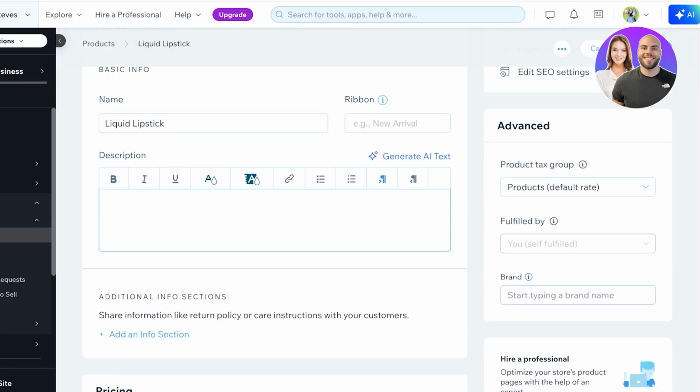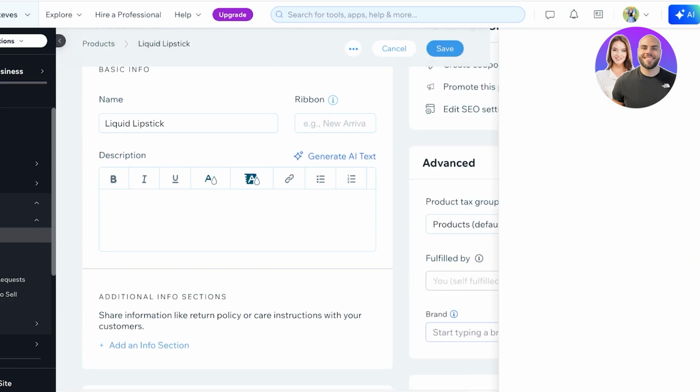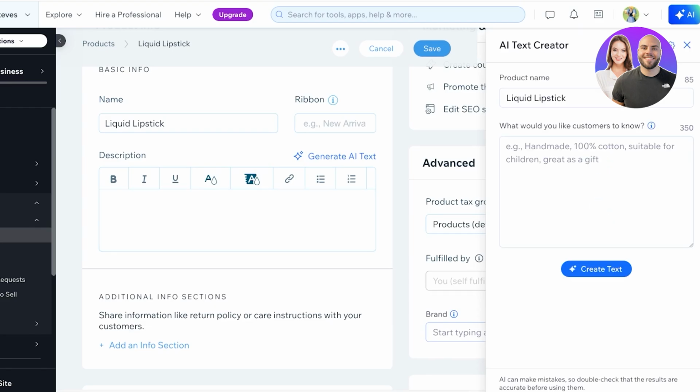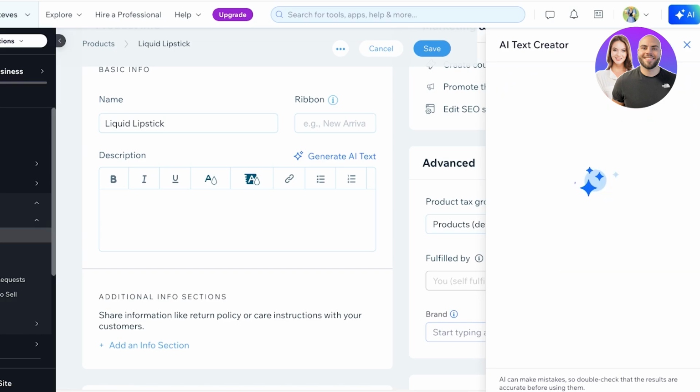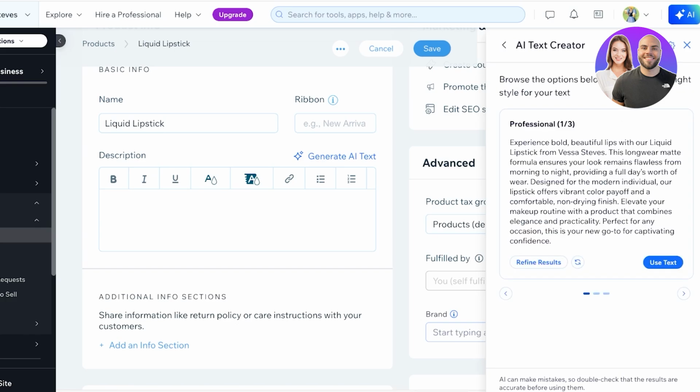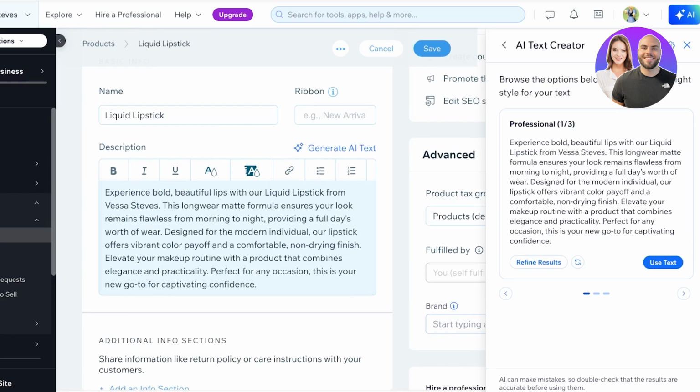So if you have a unique product or a unique element within your product, you want to emphasize that in your description. You can also click on Generate AI Text. Once you click on Generate AI Text, you can go on ahead and add information about your product. So, a longwear matte liquid lipstick that lasts all day. And then I'm going to click on Create Text, and it's going to create our text for us. So let's just wait, and here we have our text. Now you can refine your results, regenerate this as well, and choose the tone as well. I'm just going to use this text as it is.